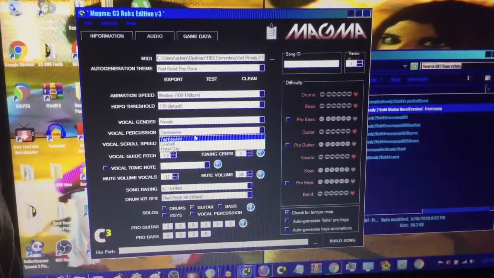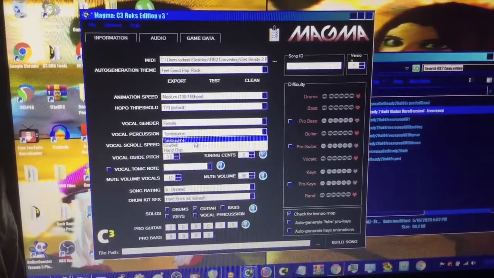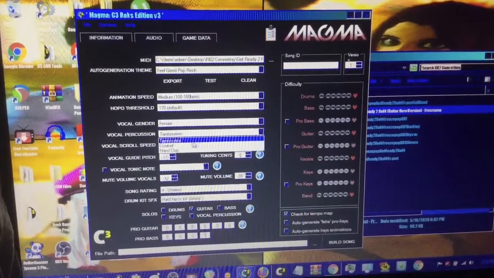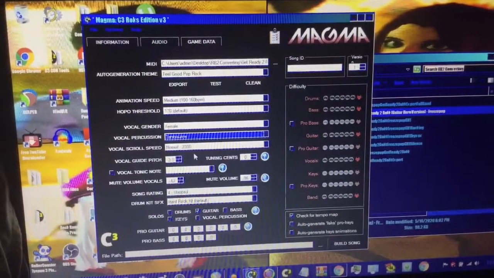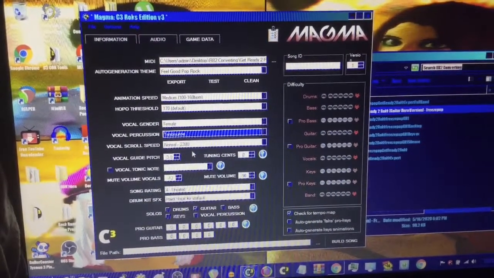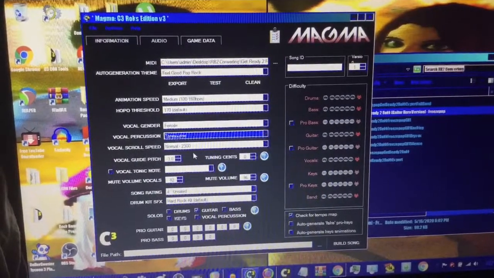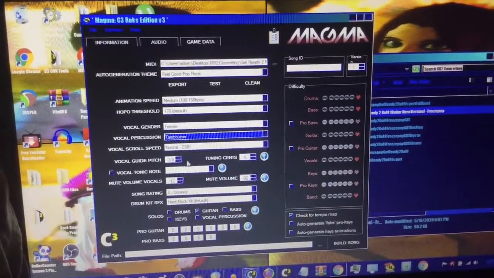The vocal percussion is either tambourine, cowbell, or hand clap. We'll probably do tambourine, because I do feel like this song has a percussion solo.